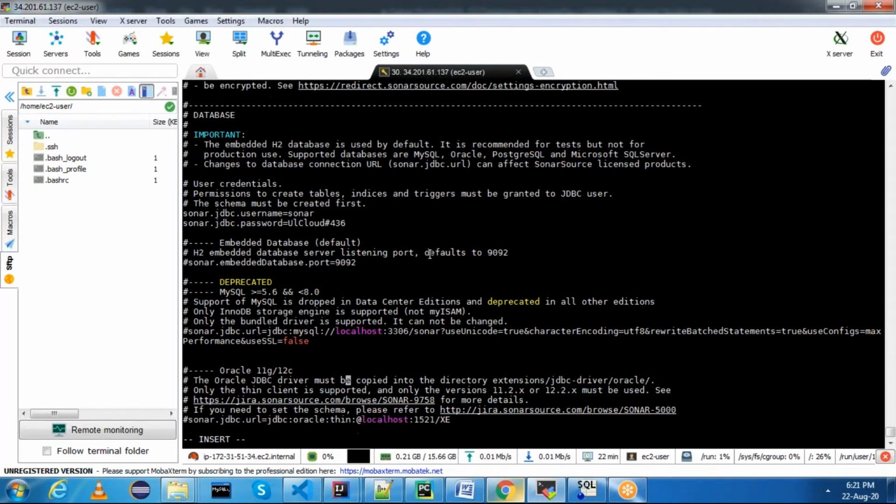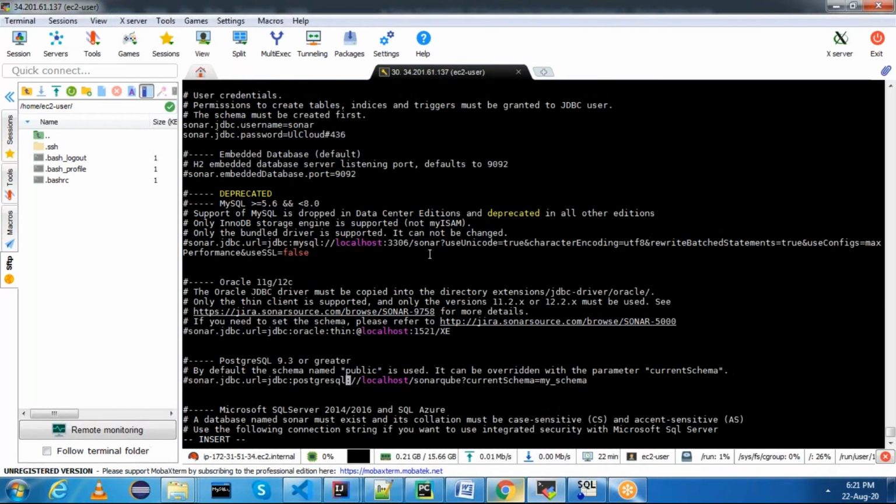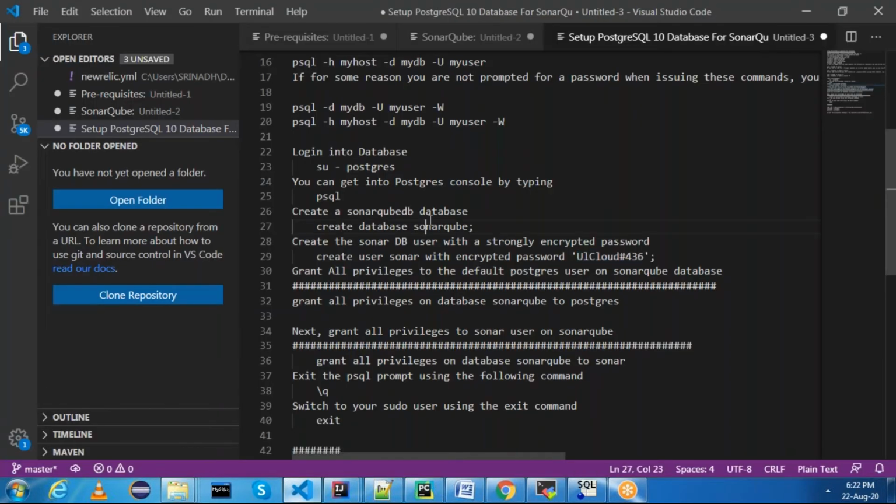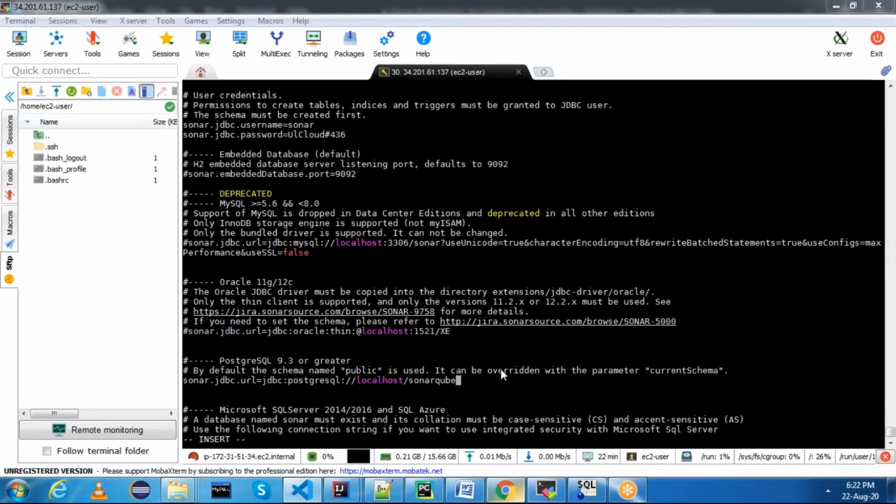sonar.jdbc.url, go to the PostgreSQL section. Now this is the PostgreSQL section. sonar.jdbc.url equals jdbc:postgresql://localhost. Why? Because your server is already running here. If it is running on another server or on RDS, you need to mention that particular endpoint. And then /sonarqube. I don't have any schema, so let me remove the schema. /sonarqube is your database. If you see, I have created a database called sonarqube. Save this file.